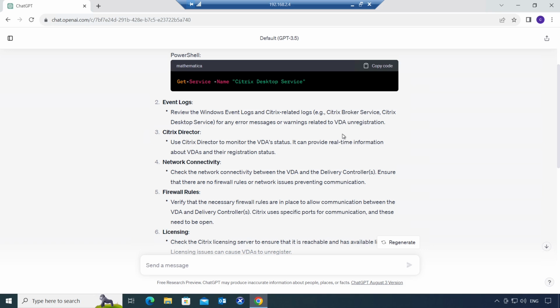The fourth one is network connectivity. Check the network connectivity between the VDA and the delivery controllers. Ensure that there are no firewall rules or network issues preventing the communication. So if there is any firewall issue, if some port is blocked, then there will be communication issues between the VDA and the desktop delivery controller. So we need to make sure that the ports are open and these two machines, VDA and delivery controller, can communicate with each other without any issues.